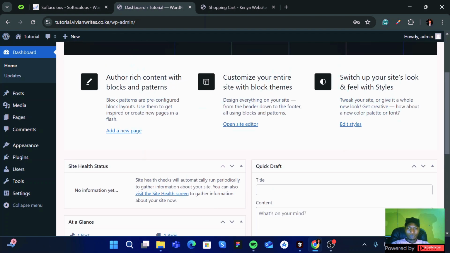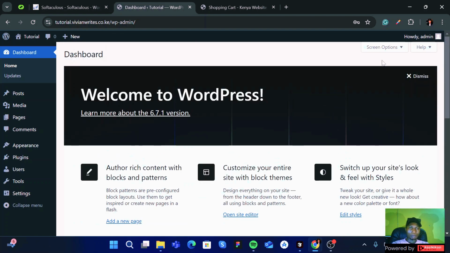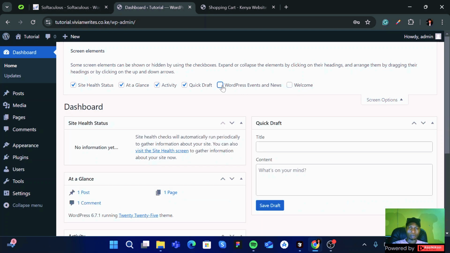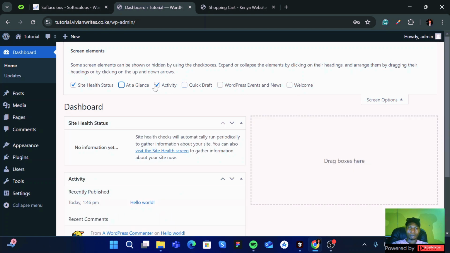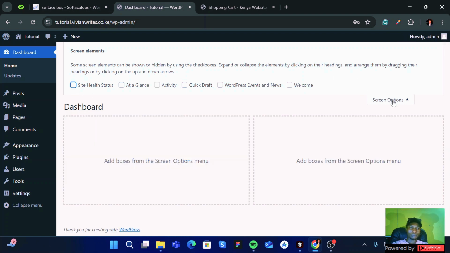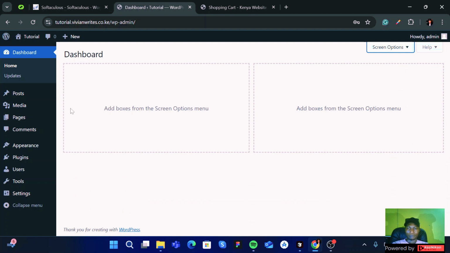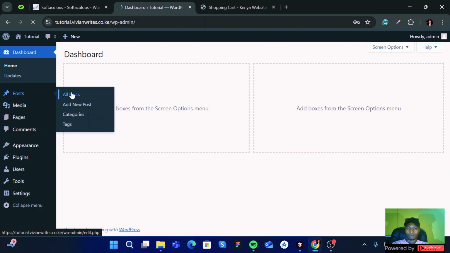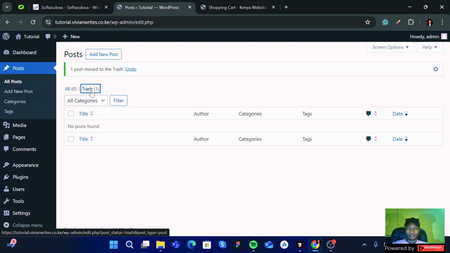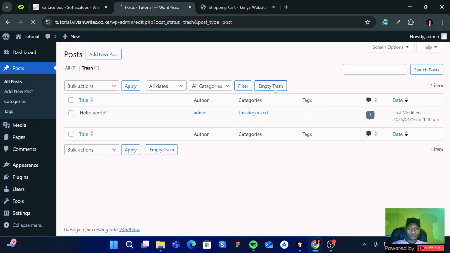All right, so what you do, you just scroll up to where it says screen options and click on it. Once you click on screen options, you uncheck all these boxes. Usually I leave the site health status, but for now, let's just uncheck that. Now we have a cleaner dashboard. Then what you do next is come to posts, click on all posts, and then we have to delete this hello world, go to the trash and empty the trash.